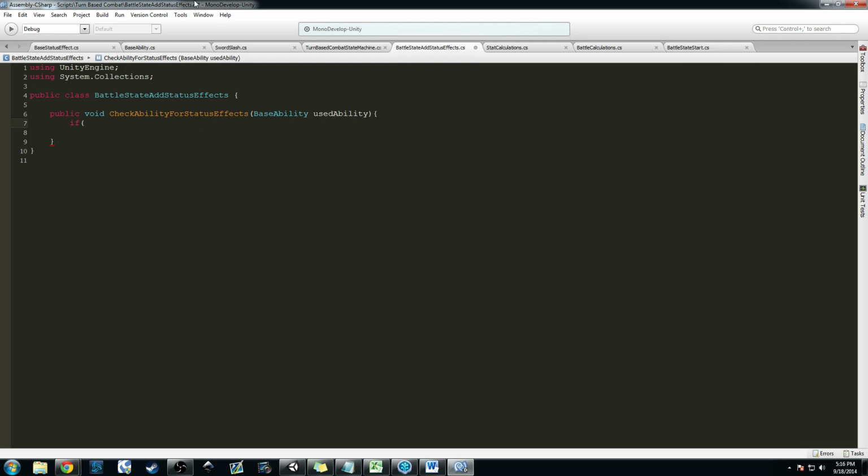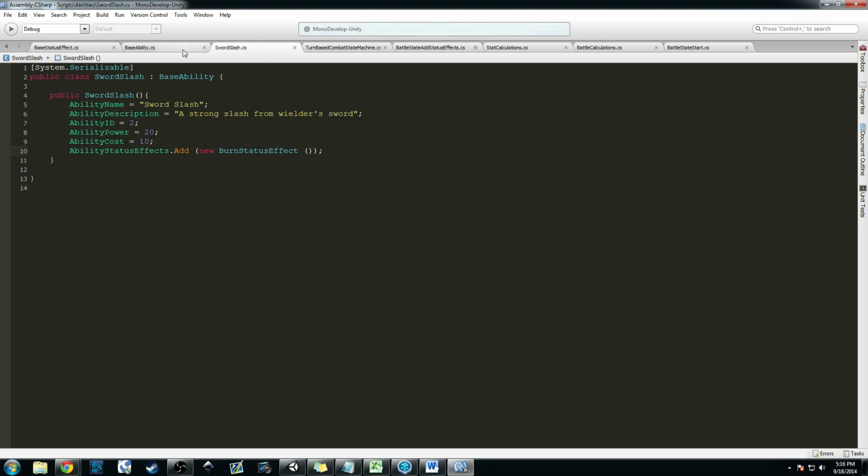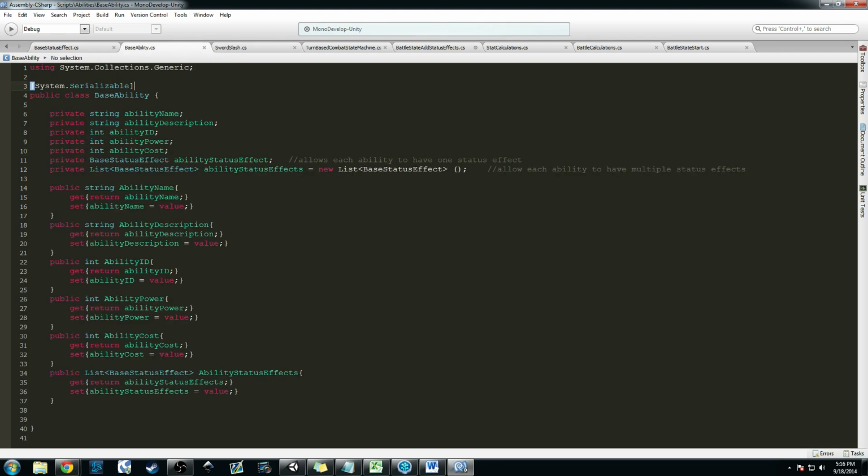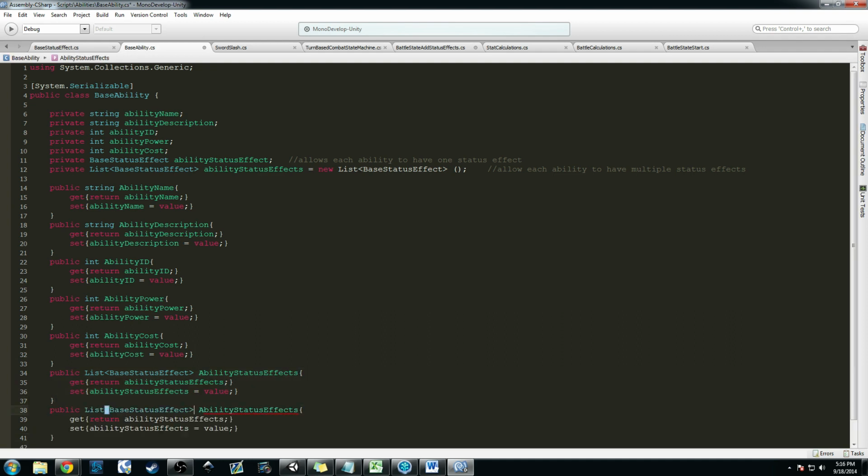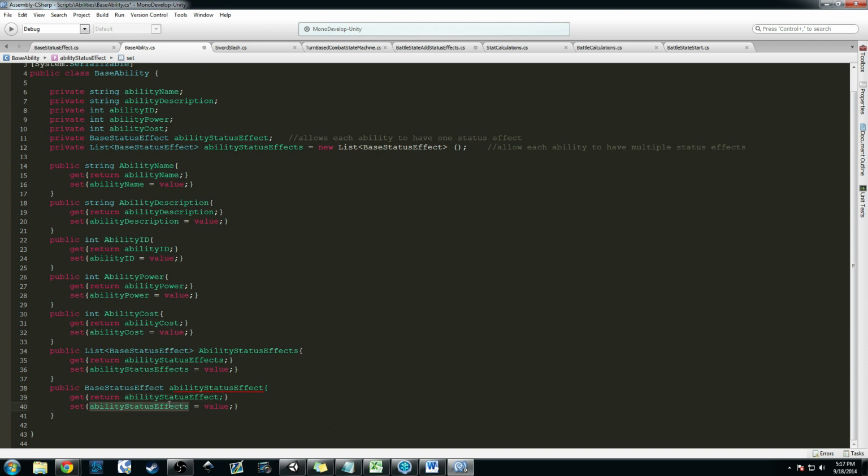I gotta look into this. Let me go ahead and add, in our base ability, this other base status effect, which is just singular. I'm gonna make a setter and getter for that, just because I'm a little bit confused right now. I've confused myself. So I'm gonna add this, and I'm gonna show you that we're actually passing in the status effect.